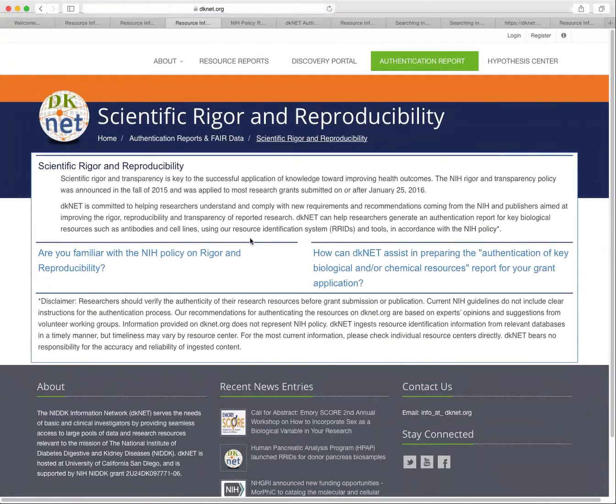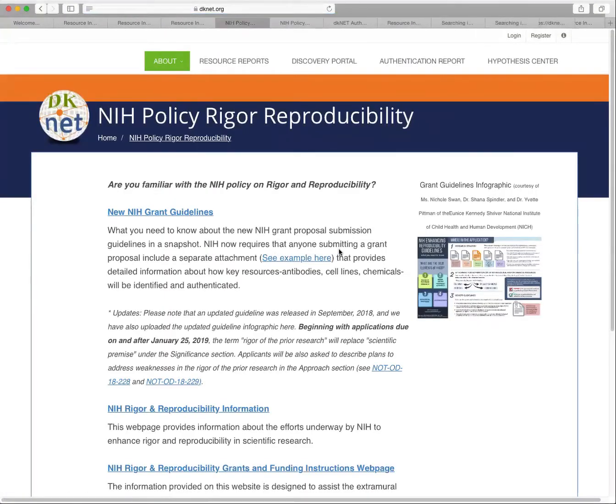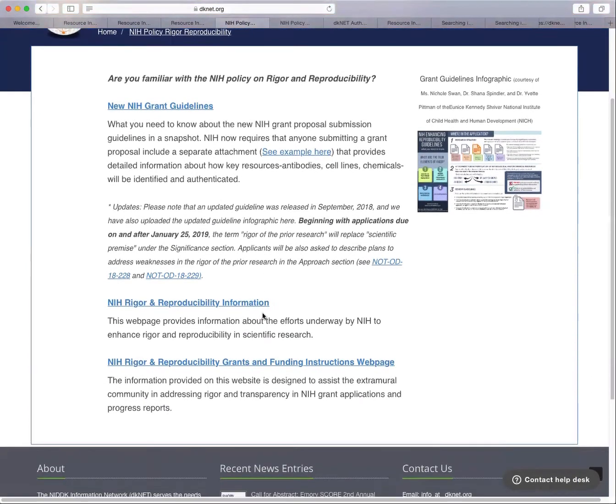To help researchers understand and comply with the requirement and the recommendation coming from the NIH and the publishers, dkNET has created scientific rigor and reproducibility resources, such as resources related to the NIH policy on rigor and reproducibility. Here you can learn about the grant guideline, and we provide links of resources that will bring you to detailed instruction and information at NIH website.